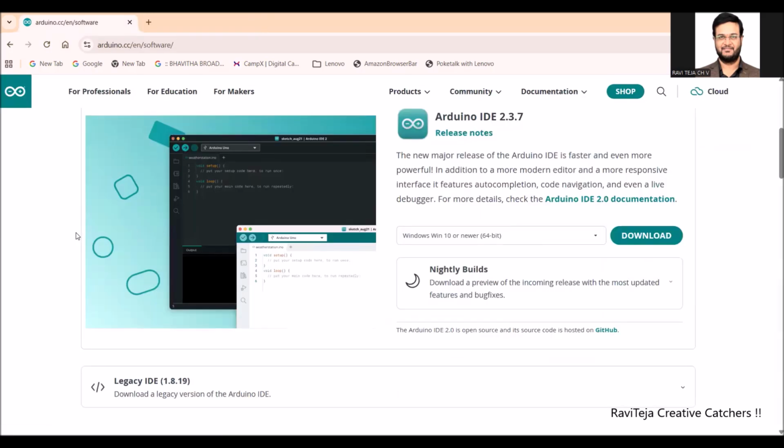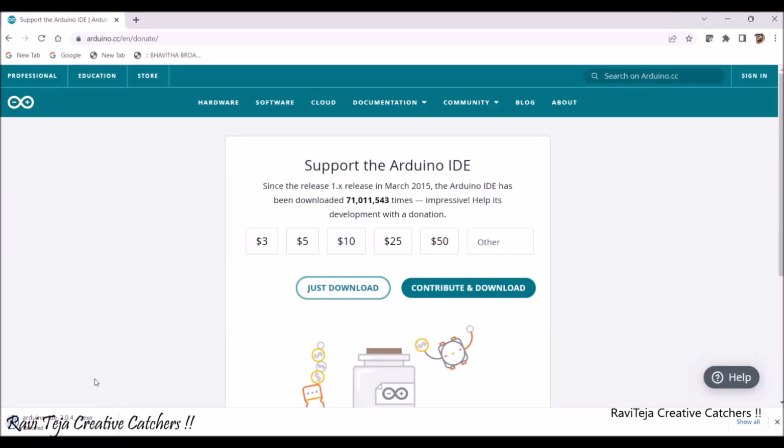Once you click on the download button, the software gets downloaded automatically. Once the software gets downloaded, we will try to install the software and see how the installation process goes. Later on, we are going to see the step-by-step procedure of how to write the code, how to select the board and the ports, how to install the libraries onto the Arduino IDE, and how to upload the code onto the board. We are going to see those.